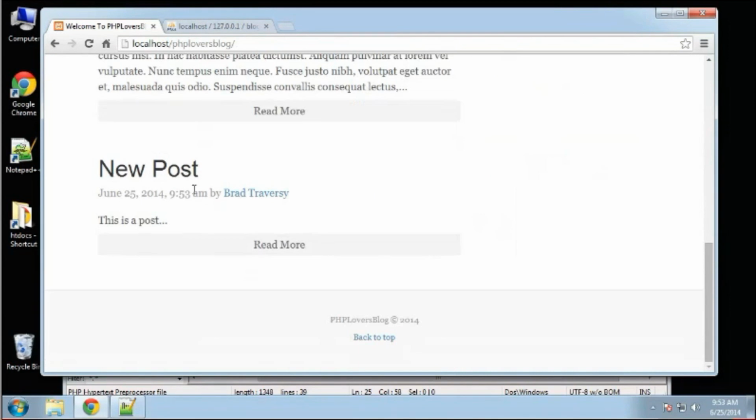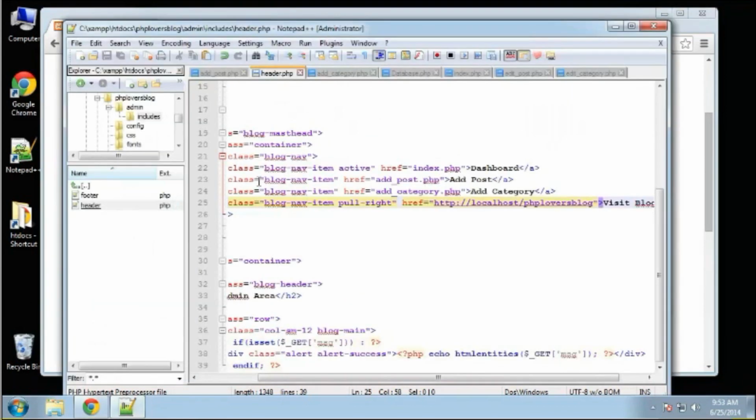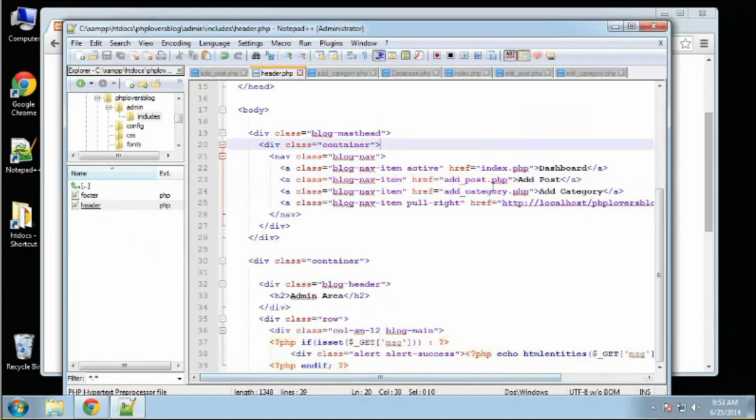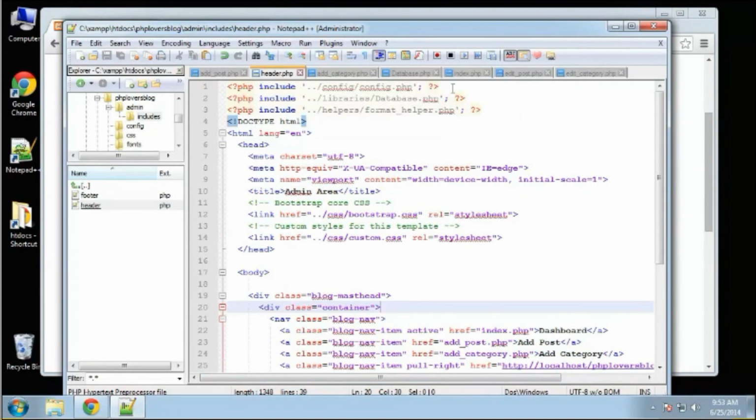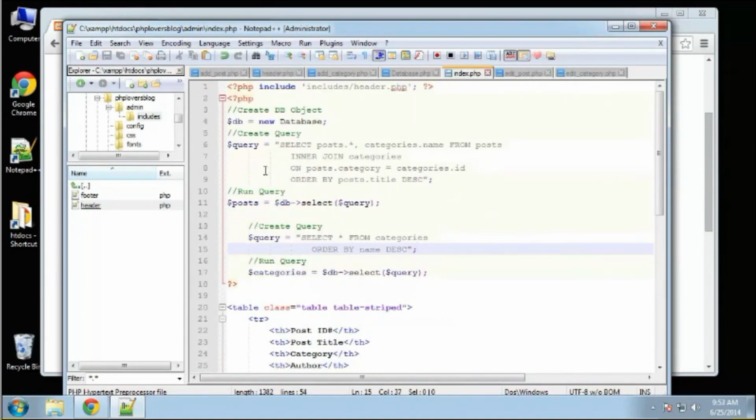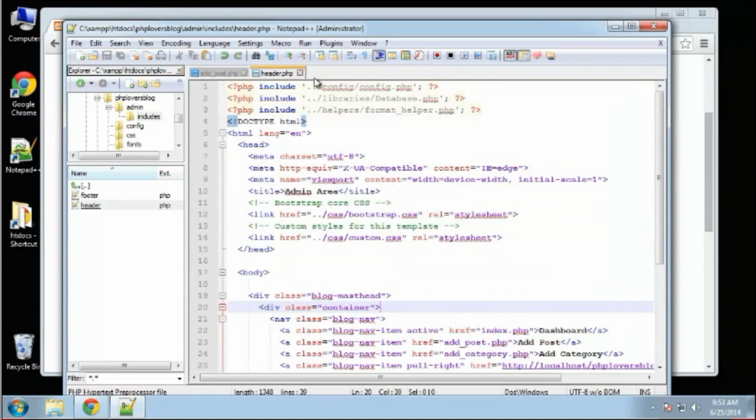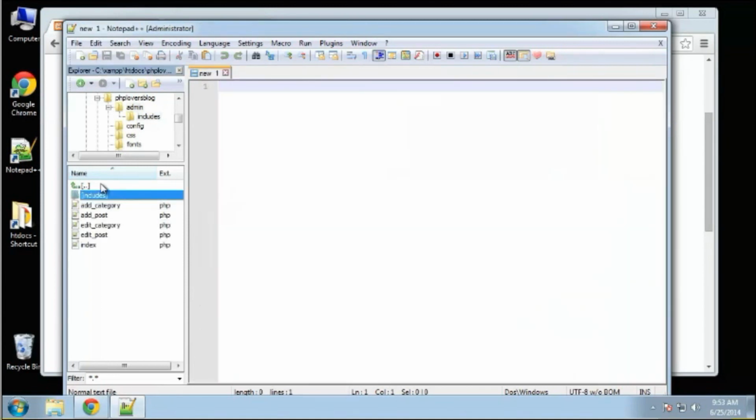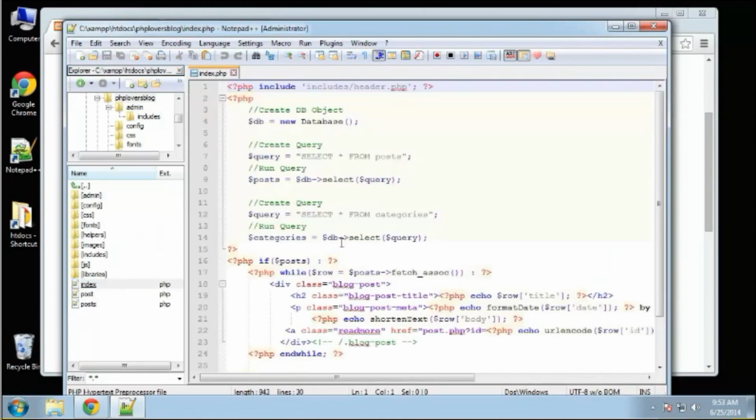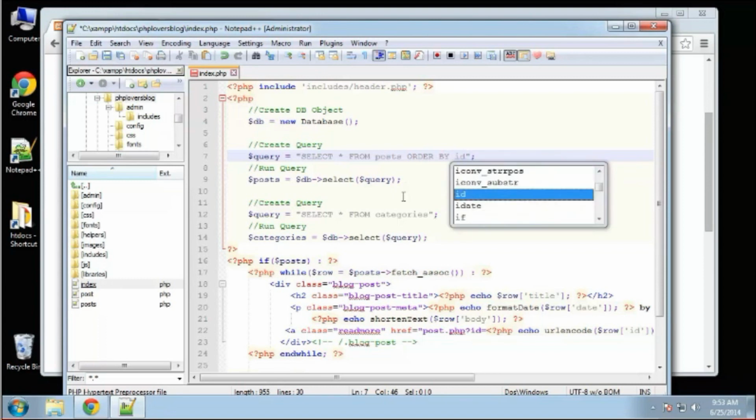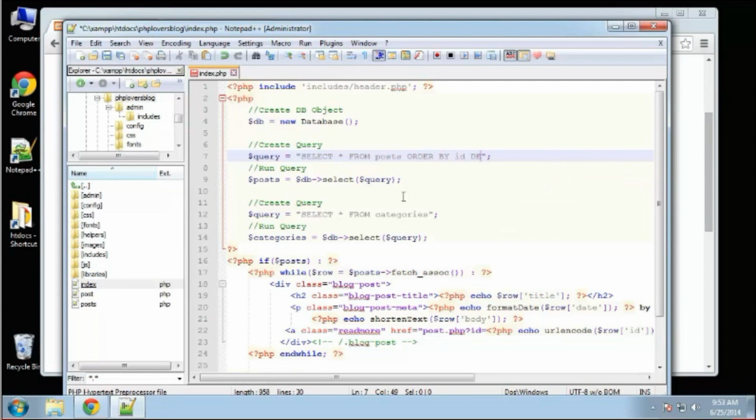Also our new post. One more thing, I just want to make it so our new posts show up at the top, which is very simple. We just need to add an order clause. So on index, I'm sorry, we want the front end index. I'm going to close all of these because we're all done with the admin stuff. Inside of the front end index, we're just going to add on to this query, order by ID, and we want that to be descending.